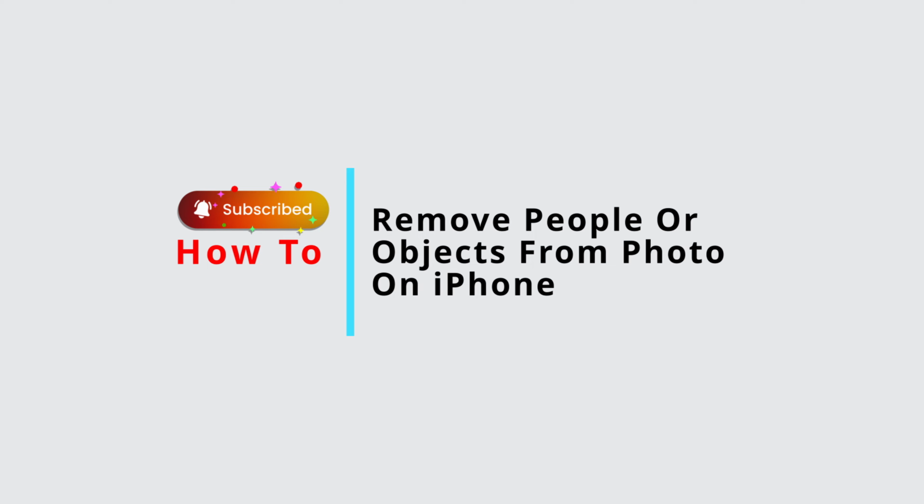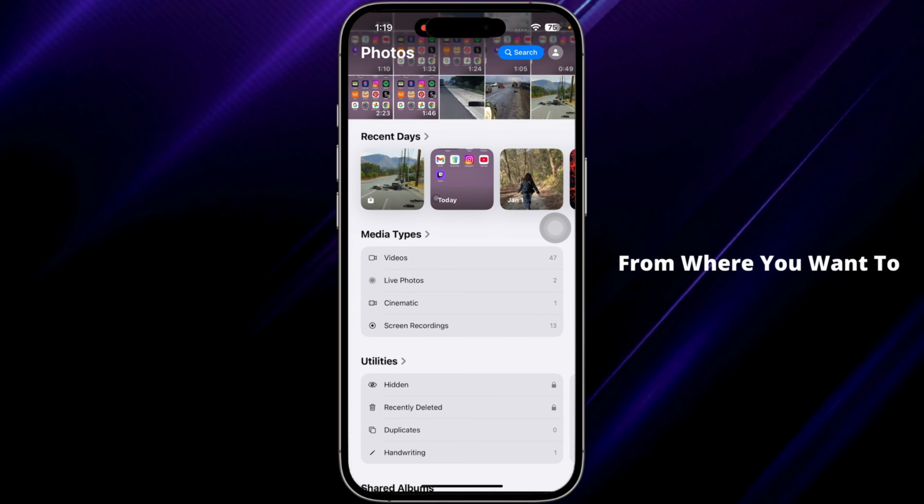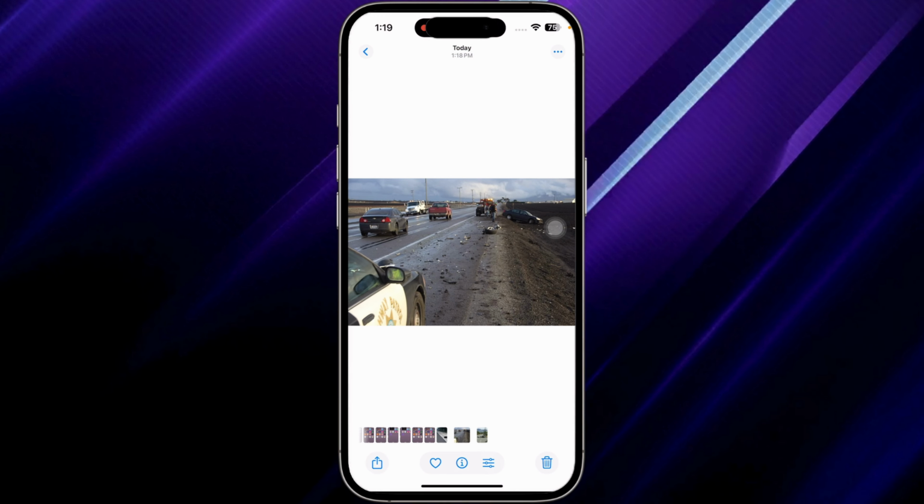How to remove people or objects from photo on iPhone. Let's get started. Launch your Photos app. Now open the picture from where you want to remove the people or object.